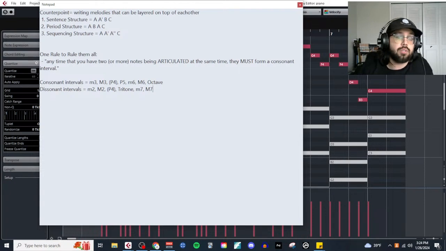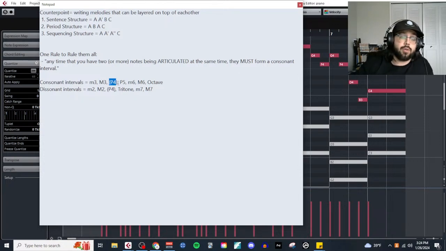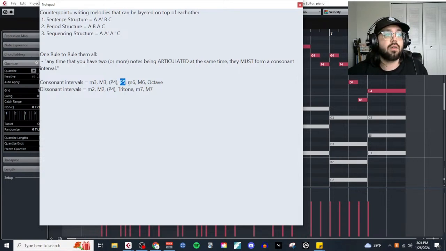So, for example, two notes a minor third apart. This is consonant, or that's a major third. So that works. Got a major third. You have a perfect fourth, again, depending on who you ask, and the setting that it's used in. A perfect fifth. A minor sixth. That's a major sixth. That's the minor sixth. Major sixth. Octave. Those are all consonant.